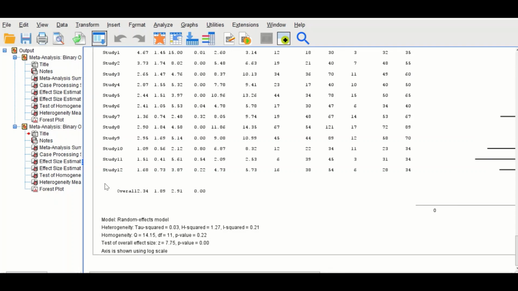Back again to the first section, as we see here, we get an overall risk ratio, which is 2.34, and a 95% confidence interval with the lower and upper limits, and a p-value of less than 0.05. As the p-value is less than 0.05, it is significant.